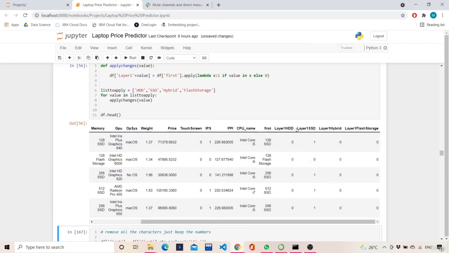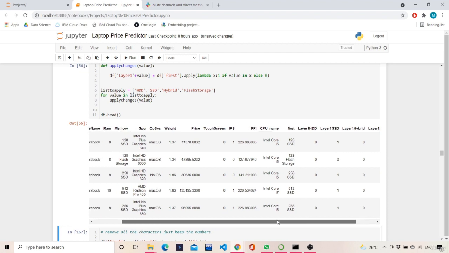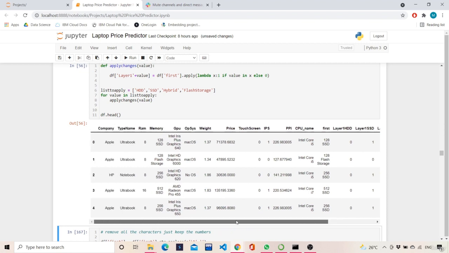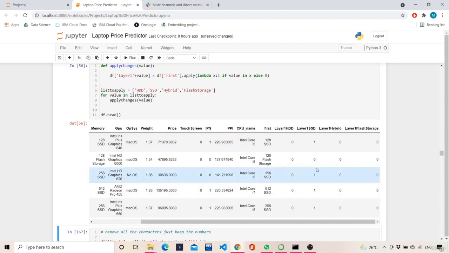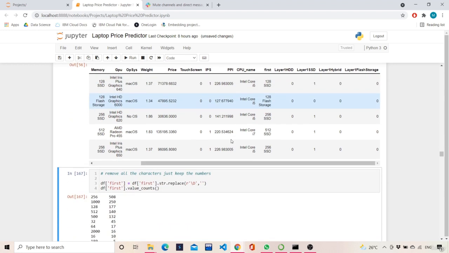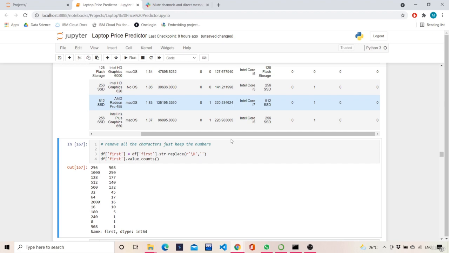Layer 1 HDD, layer 1 SSD, layer 1 hybrid, layer 1 flash storage. So what is the significance of this? Wherever only HDD is used, that configuration is marked as 1. Wherever only SSD is used, that configuration is marked as 1. Wherever only hybrid is used, that is marked as 1. Wherever flash storage is used, that is marked as 1. So now exploratory data analysis of this will become easy.